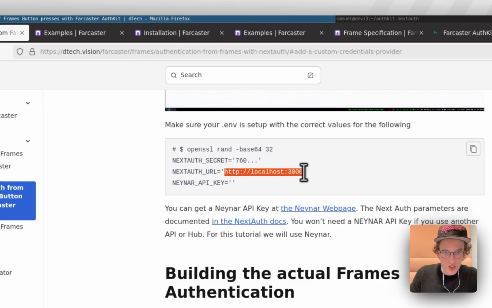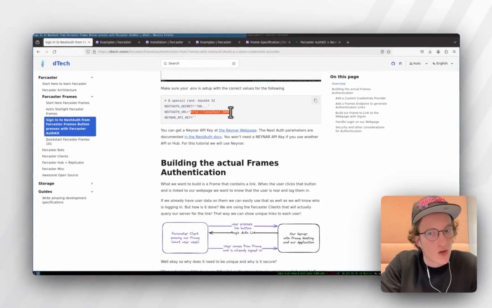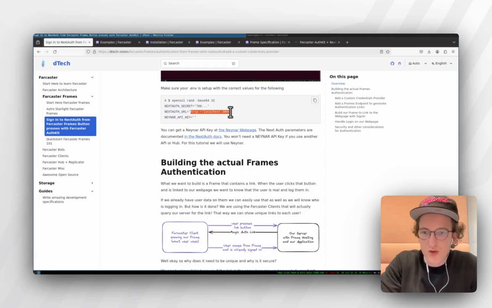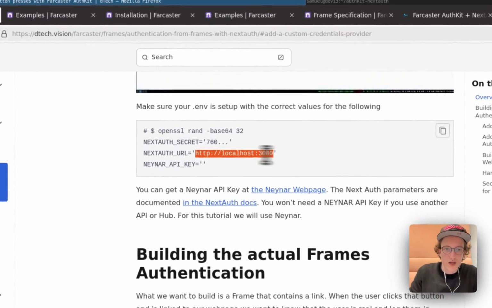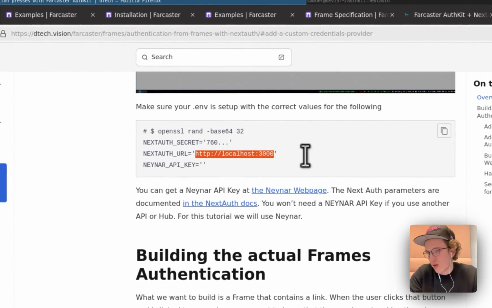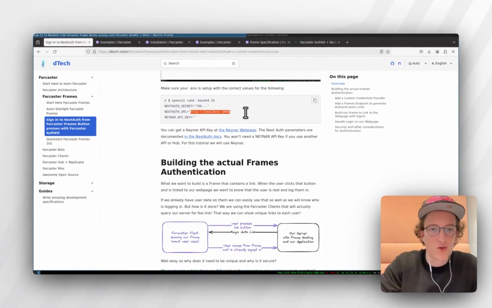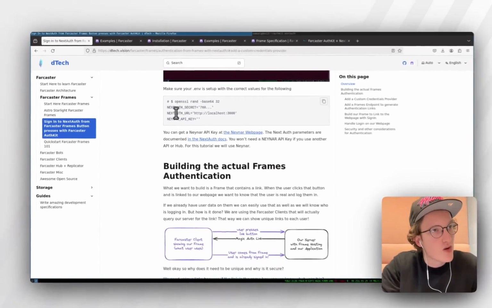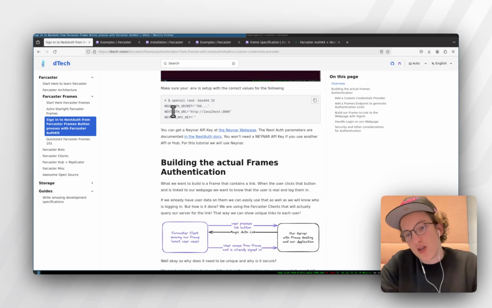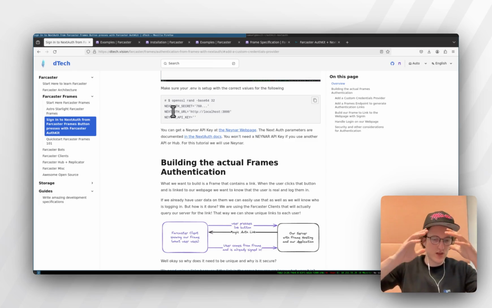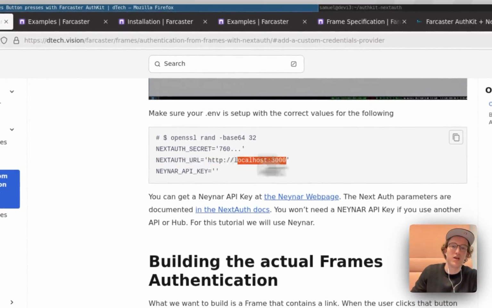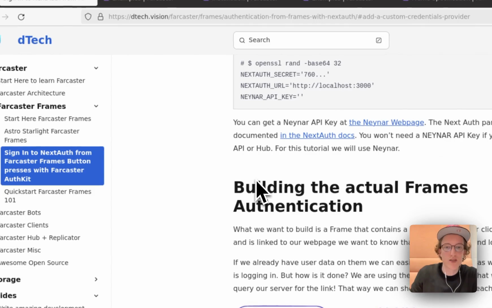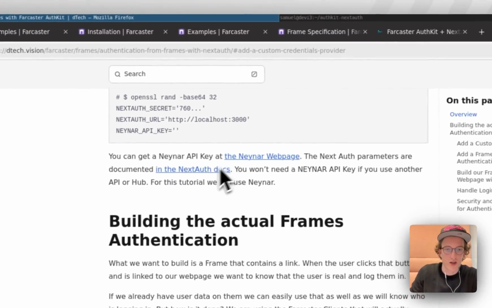You will need to change this localhost to whatever you're using, and you will also need to change the auth URL to your domain. So if you're, for example, deploying on Vercel, you will need to change that to either your custom domain, or just exchange it for the Vercel URL for that environment variable. If you're deploying in Kubernetes, you'll need to set the .env for the Docker container and the pod in your manifests. The Neynar API key you can get at the webpage.